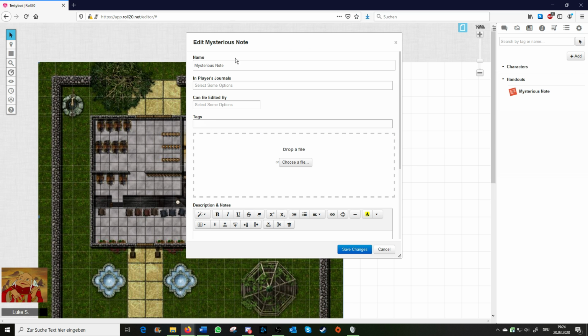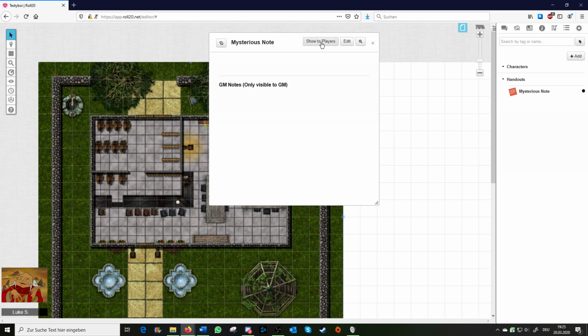But here you can call it what you will, and then see if you want it in a certain journal, and if someone can edit it. And then you can change that later by simply clicking on it again and saying, I would like them to show it now. You can select a certain person or everyone, and then you can click show the players and it will immediately pop up on everyone's screen.